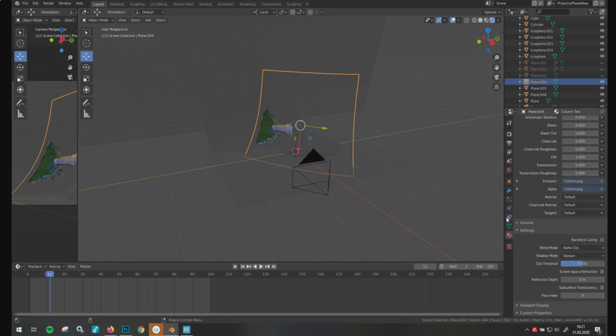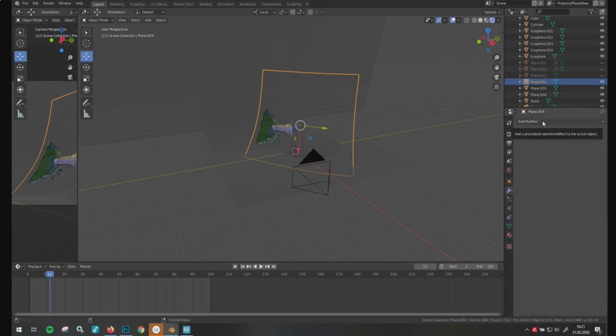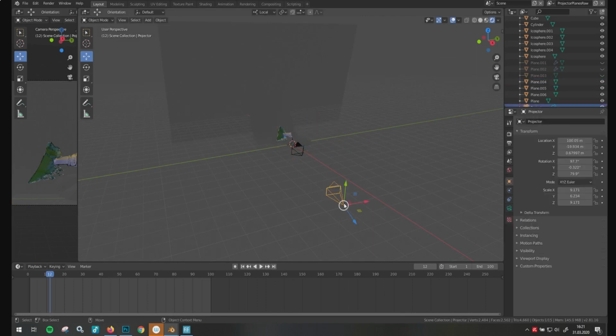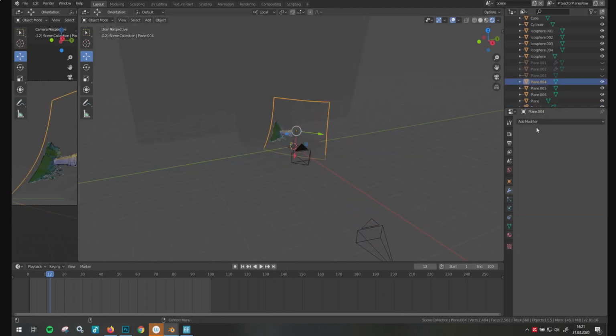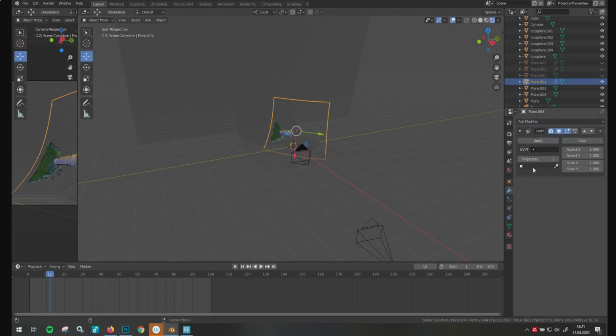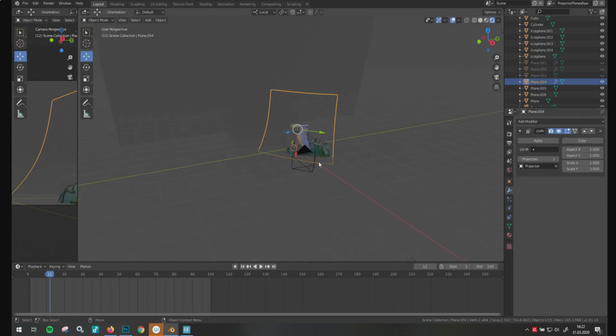What you want to do now is add this camera and tell the plane, hey, use this camera to project this image onto yourself. So we go to modifiers and we add the modifier called UV project. So it looks like this. And down here on the projectors, we choose projector. This is the name of the camera. And voila, there we go.